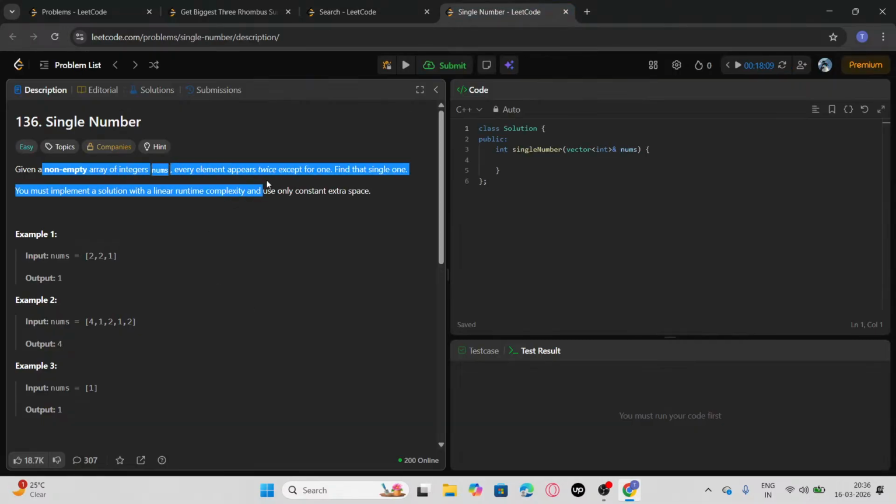Given a non-empty array of integers nums, every element appears twice except for one. Find that single one. You must implement a solution with linear runtime complexity and use only constant extra space. This is actually one of my favorite problems. It is very simple. So, what was it? Hmm, what was it? That was XOR, I guess.